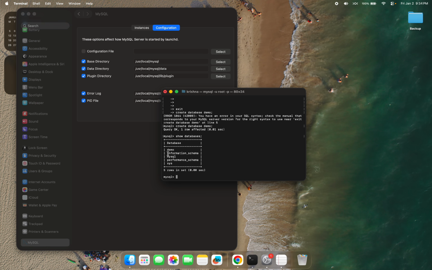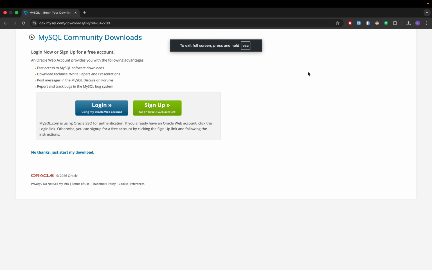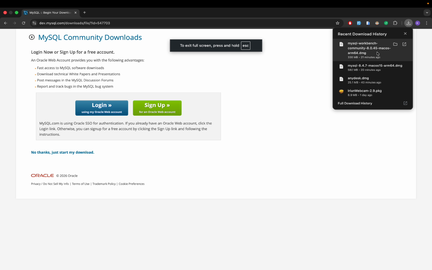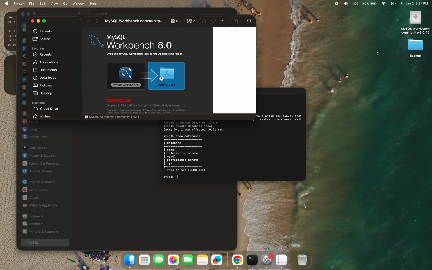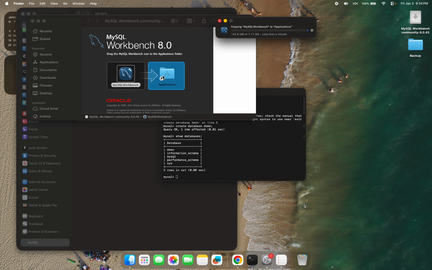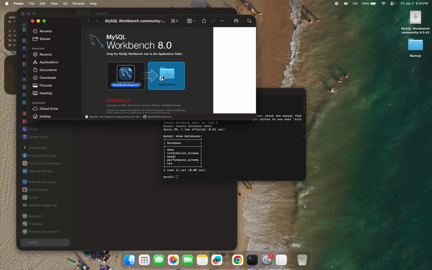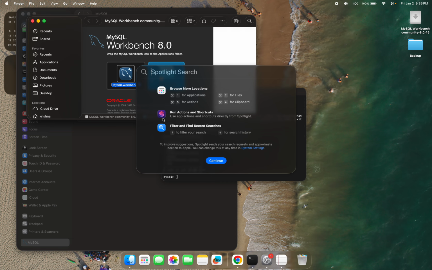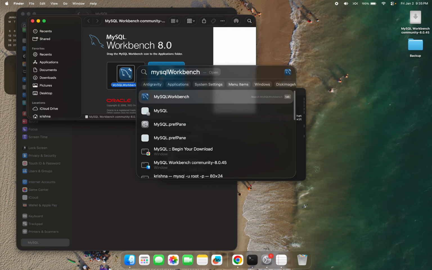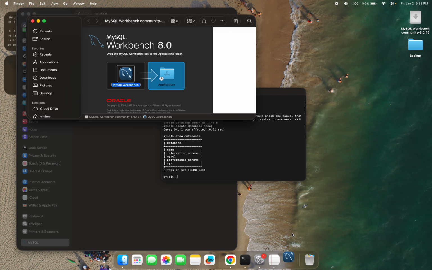Now to see this database in a UI, we are going to install MySQL Workbench. So go back to the MySQL Workbench installer. Let's install it. Okay, so our MySQL Workbench has been installed. Search for MySQL Workbench, and then let's open it.